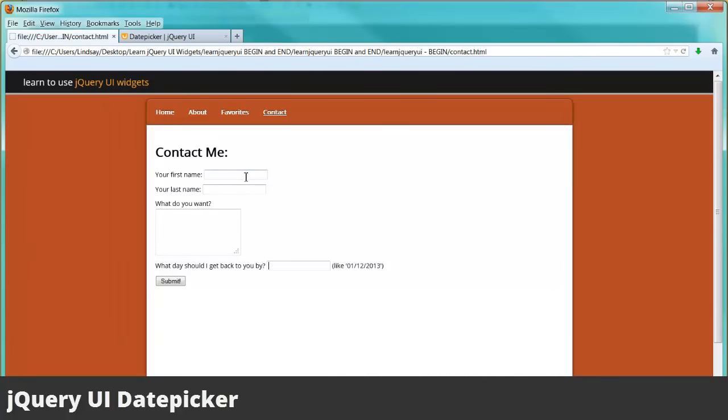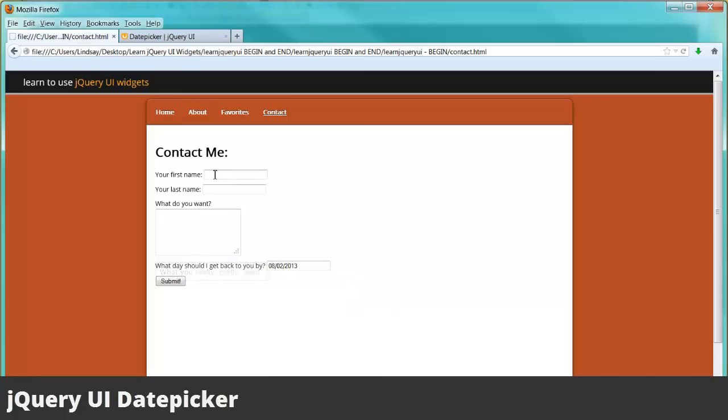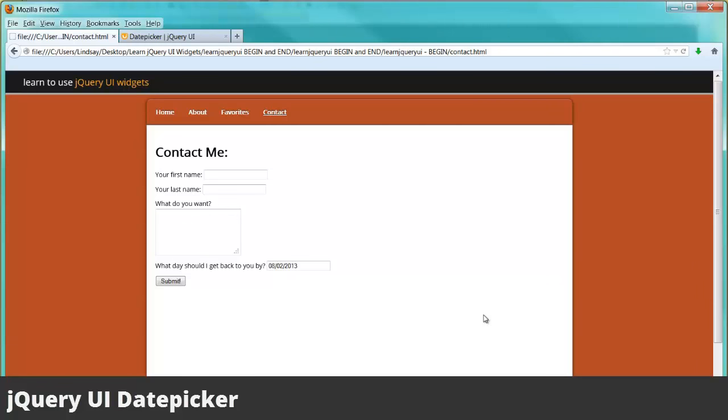So as you can see, we have our contact page that we recently just added our tooltips to. I'm going to refresh that page. And now we have a date picker. So please get back to me by August 2nd. There you have it, jQuery UI Date Picker Widget.